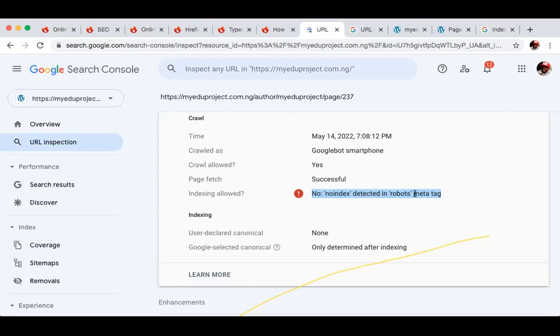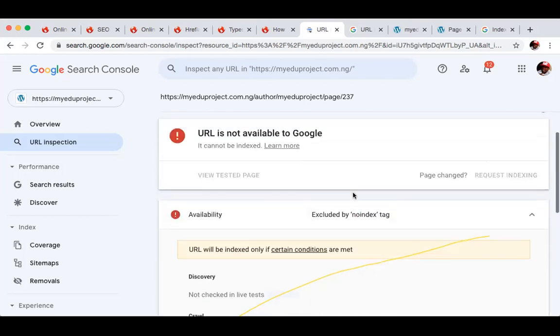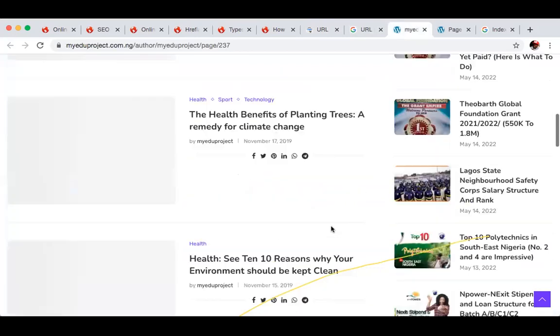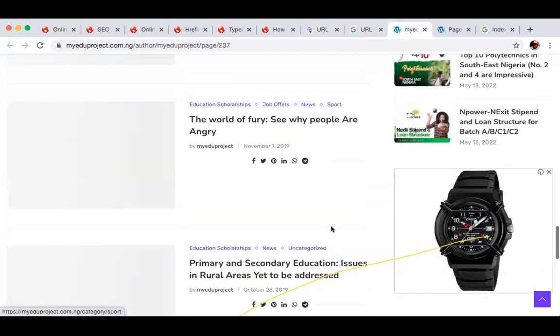There was a URL I sent to you that discussed the 13 meta tags. This meta tag is part of those tags. Now, because of this meta tag, this URL, which is actually live, this is the URL here, is not being indexed by Google.